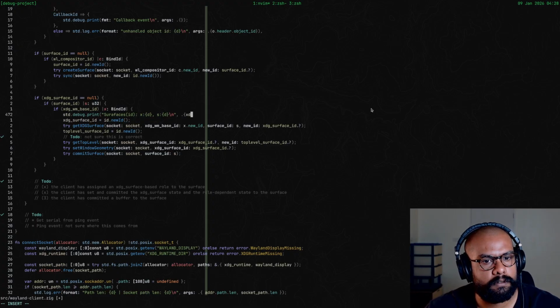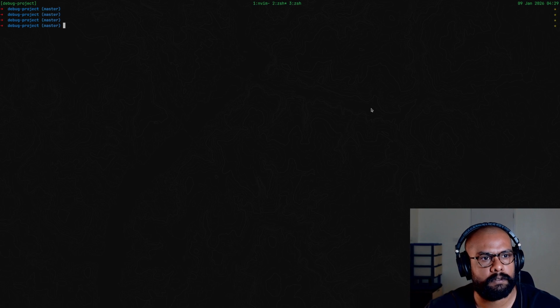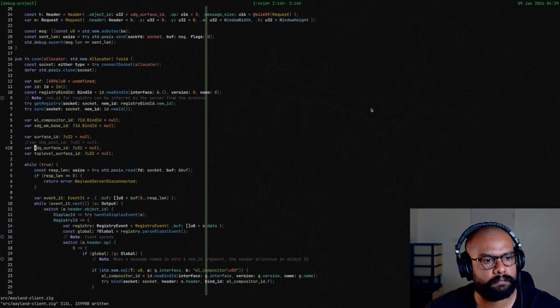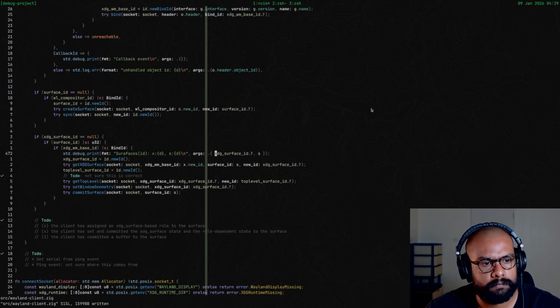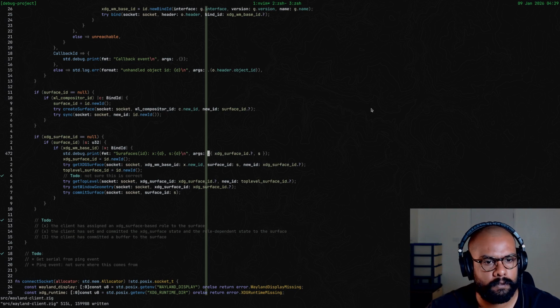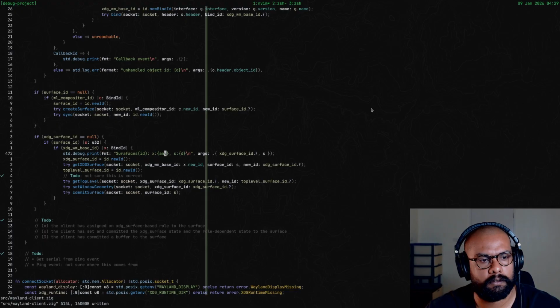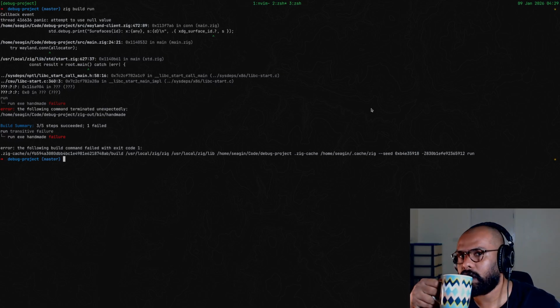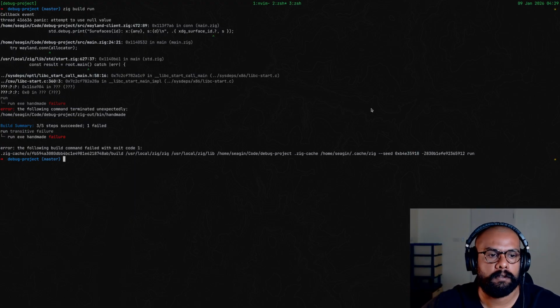And this will be XDG surface ID and S. Alright, let's see if this. Attempt to use a null value. Isn't that the syntax? What line? Can I just put this as any? Why is it panicking? Don't panic, man.